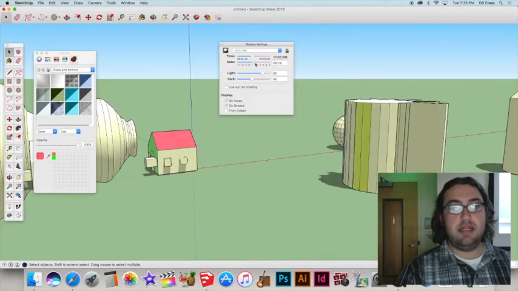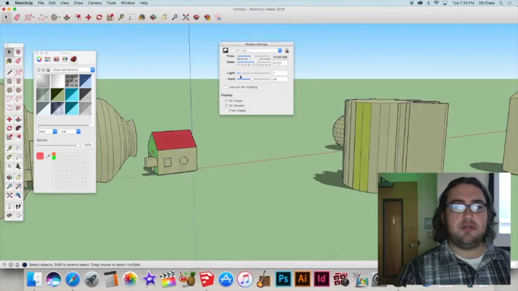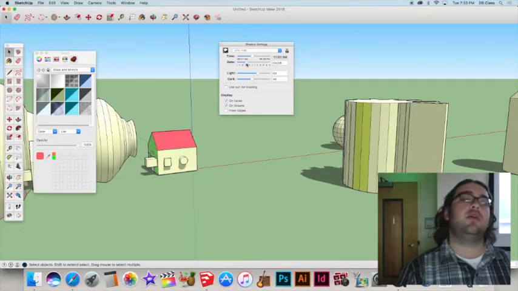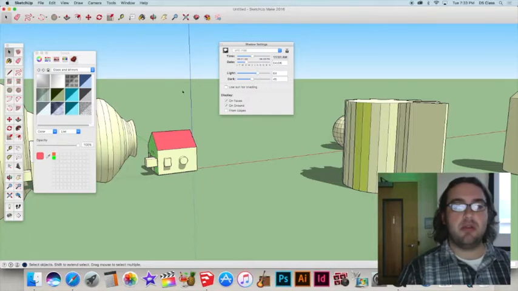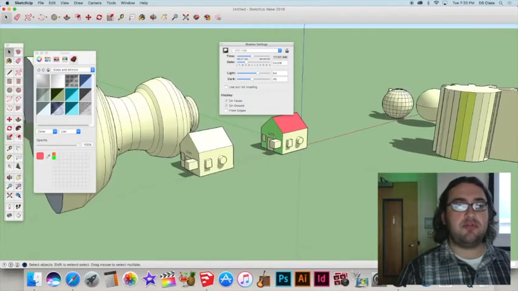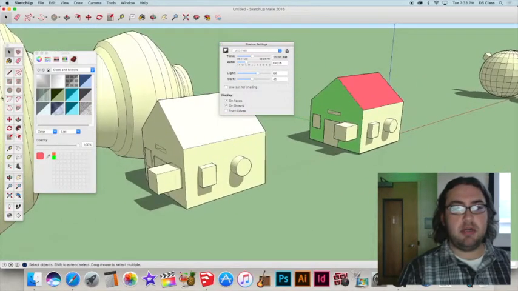Totally cool. But this is as close to rendering as you'll get. You can do a ton more in other applications. You can add more lights, you can add all kinds of stuff. So it doesn't do a lot of heavy rendering in here. Textures are fun.